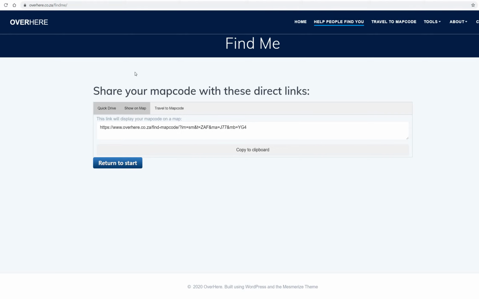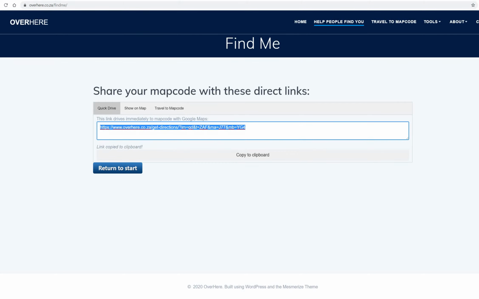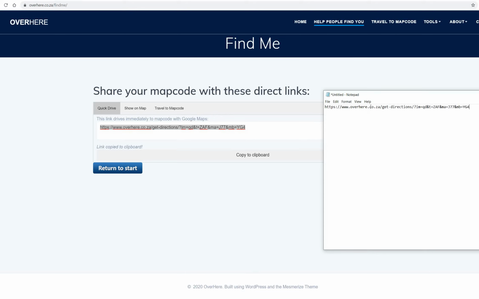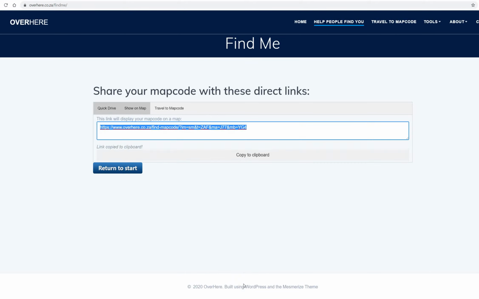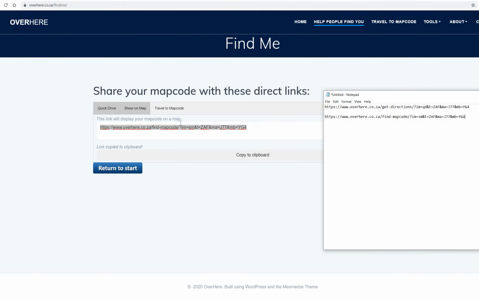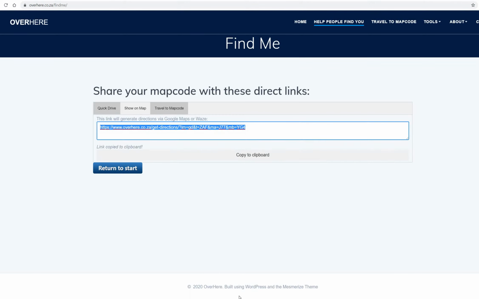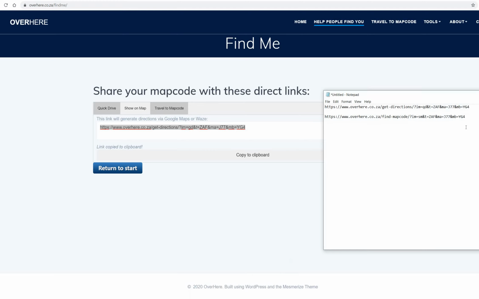Otherwise, if you want that person just to be able to see where your location is on a map, you can share a show on map location or a travel to map code link, which gives them a couple more options. And we're going to have a quick look at what each of these three does. So what I'm going to do is I'm just going to copy each of these three out to a clipboard, and we're going to get a sense of what each of these does in half a second. So click out show on map, and then our travel to map code option, and all three of these links do unique things.